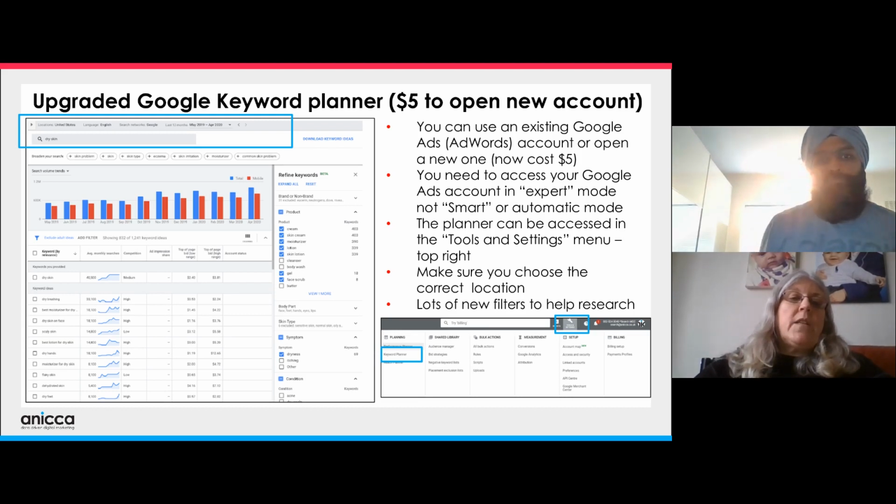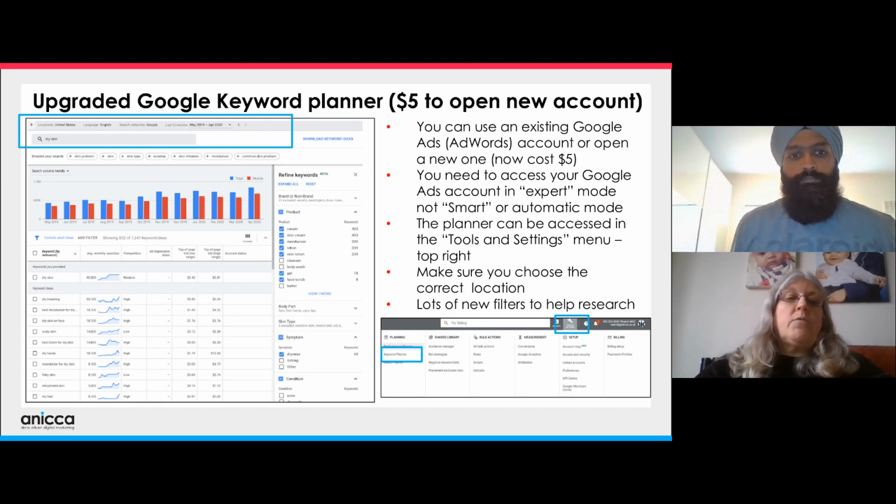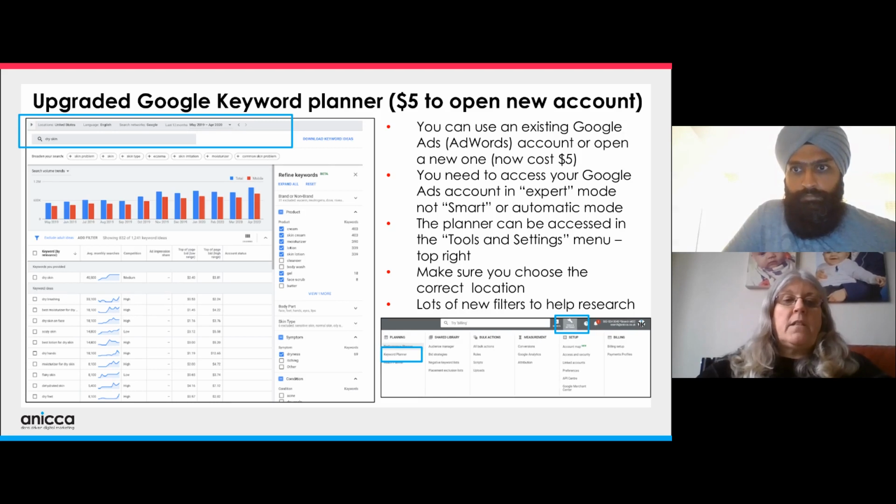So we tend to do this in phrase match or exact match, which is a Google Ads or PPC terminology, which means that you're narrowing it down a little bit and you're not getting all the variations. So you've got a better idea of exactly how many searches there are for that particular key phrase. Hopefully that was helpful, Sukh.